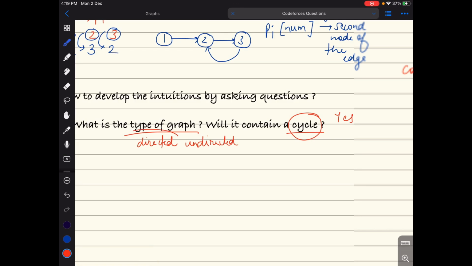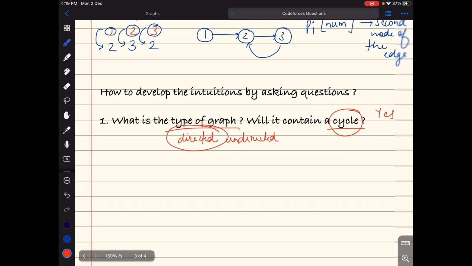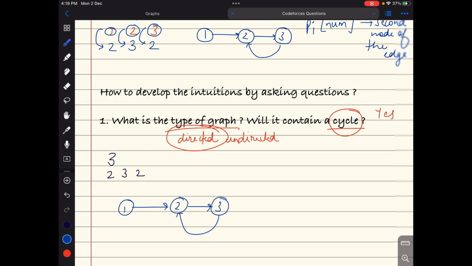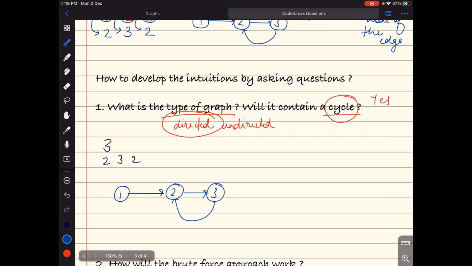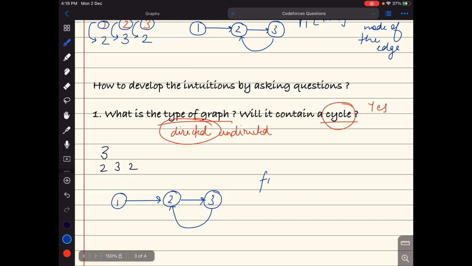And what type of graph is it? It is a directed graph. Why? Because if you look at the test case that is given, 3, 2, 3 and 2, and if you draw the graph, 1 is connected to 2, 2 is connected to 3, and 3 is connected to 2, right? So it is a directed graph, because from 1 you can go to 2, but from 2 you cannot backtrack to 1.